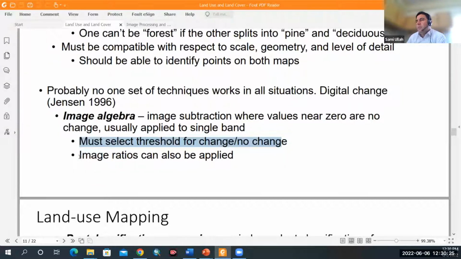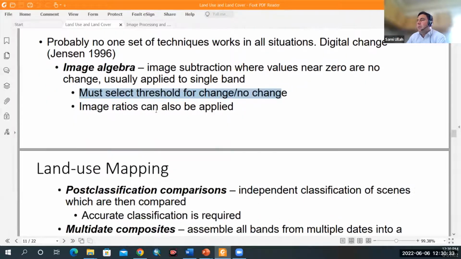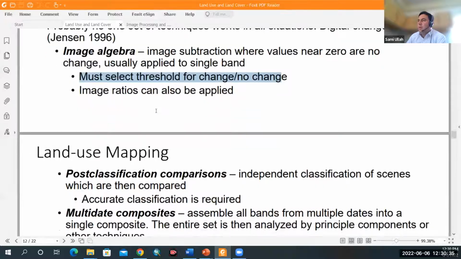Also, image ratio can be applied. You can just divide one image by the other, and you can calculate some change detection. This is by using image algebra.